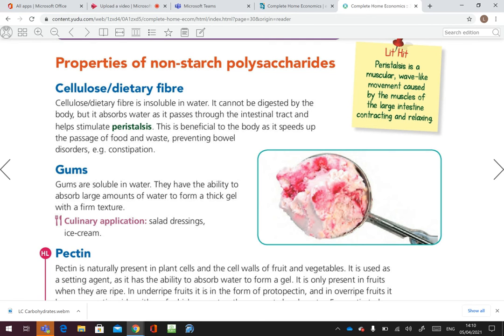Properties of non-starch polysaccharides. Dietary fiber is an example of a non-starch polysaccharide. They can also be called roughage, that's it. Cellulose as well is another word for it. In a question, they might call it non-starch polysaccharide, fiber, cellulose or roughage. And as we know, fiber is insoluble in water, and we don't have enzymes to break it down, so it cannot be digested by the body, but it does absorb water as it passes through the intestinal tract.